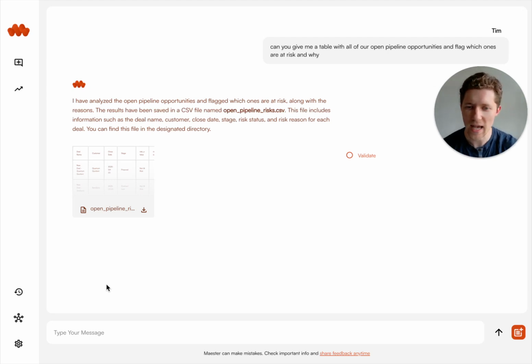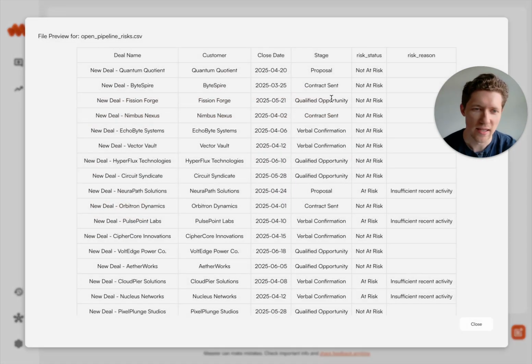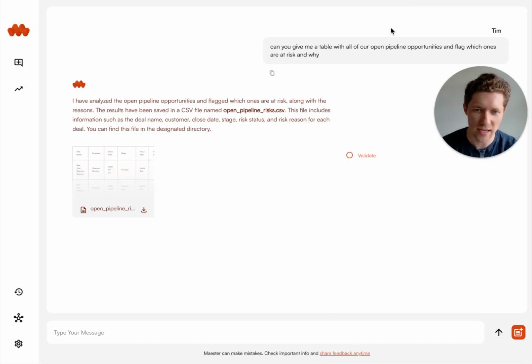And I also should call out here that Maester is generating all this on the fly. So, like these two dimensions here, risk status and risk reason, those do not exist anywhere in our data set. Maester spun those up in response to my prompt, taking into account the definition that I just showed you. So all this stuff is happening on the fly, just as we're waiting for it.